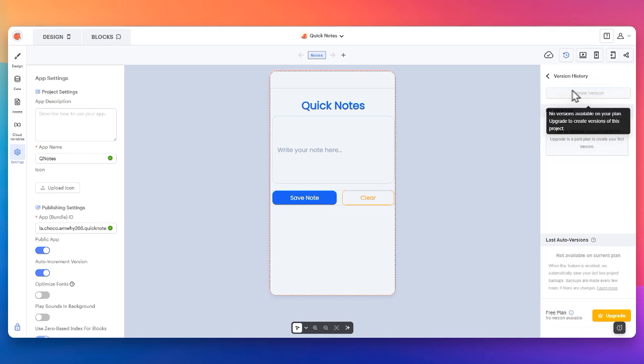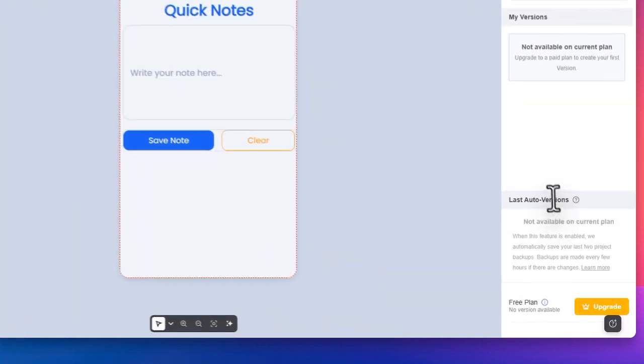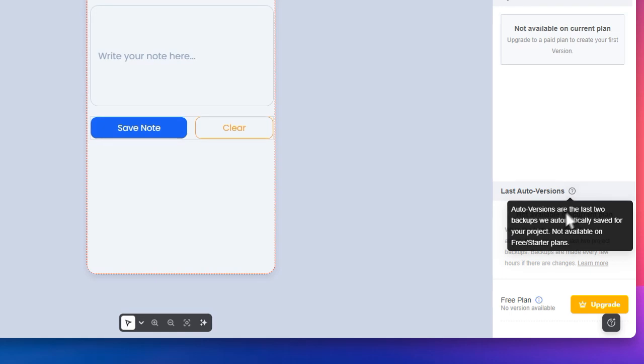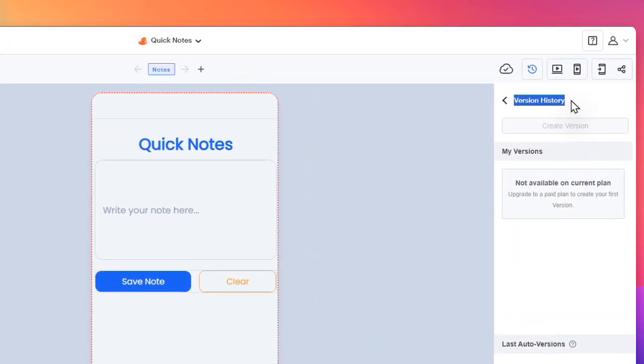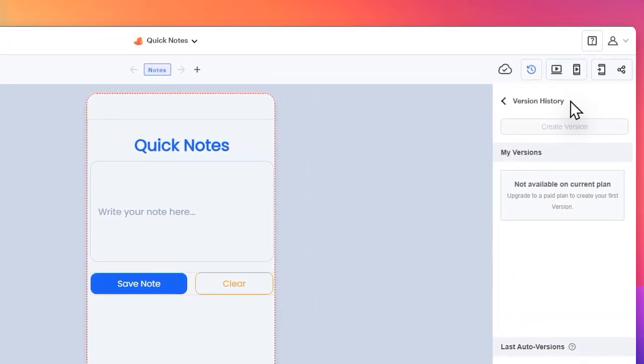Updating the version number is important because it helps track changes, manage updates, and ensure users are installing the latest build of your app. When you make updates to your app, always remember to increase the version number before rebuilding or publishing. This helps avoid confusion when users receive updates and ensures proper version control during testing and deployment.